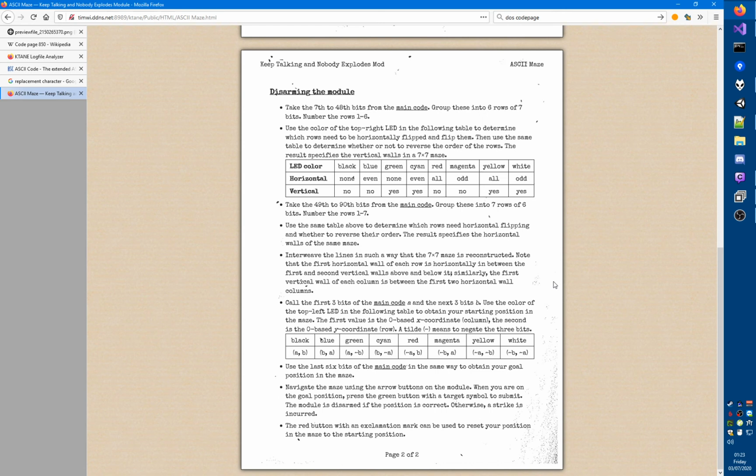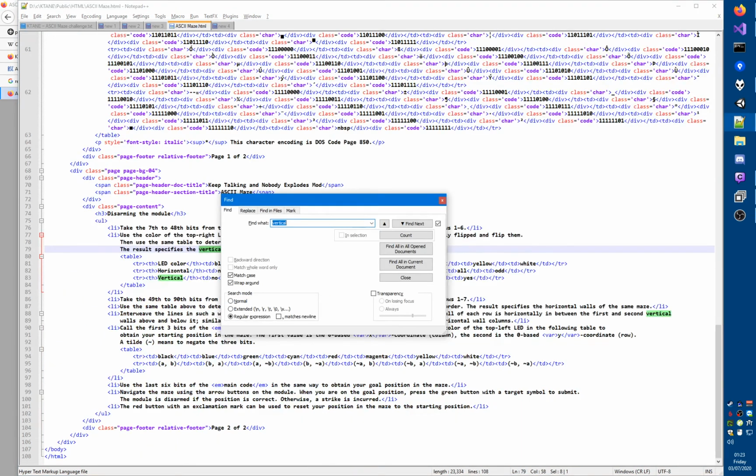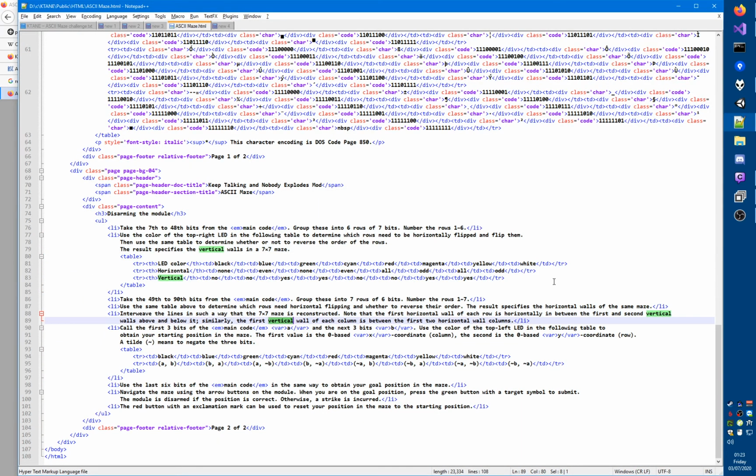Use the color of the top right LED in the following table to determine which rows need to be horizontally flipped and flip them. Then use the same table to determine whether or not to reverse the order of the rows. So instead of vertical in that table, I should say match cases on, that's why.